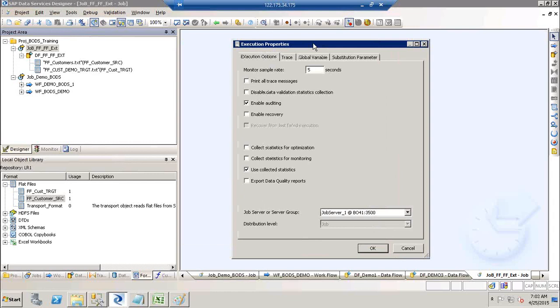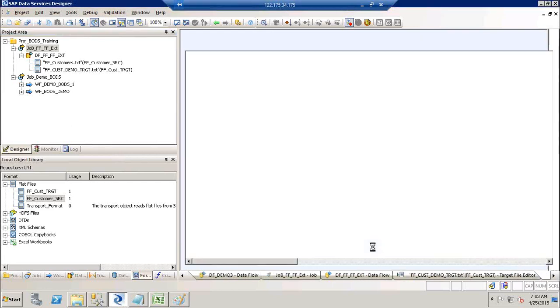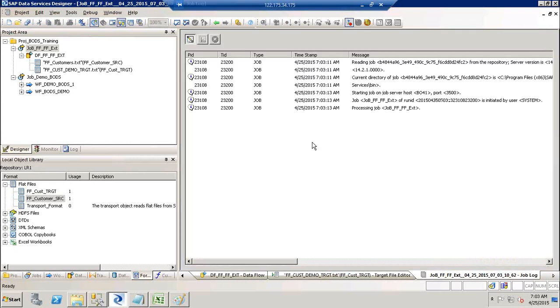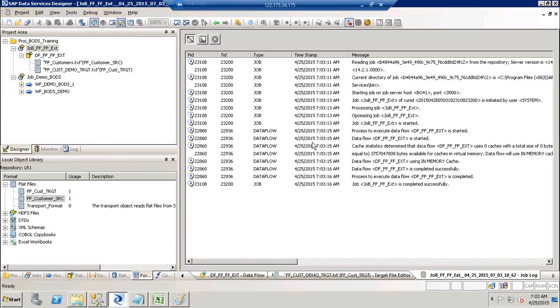In the execution properties window, all you need to know as of now is that you're pointing to the right job server here. Just click on OK. Now your designer window is converted to a monitor window and it is executing the job. We see some numbers and descriptions here which we need to understand as a developer. I'll walk you through them in detail so that we understand how a job gets executed.